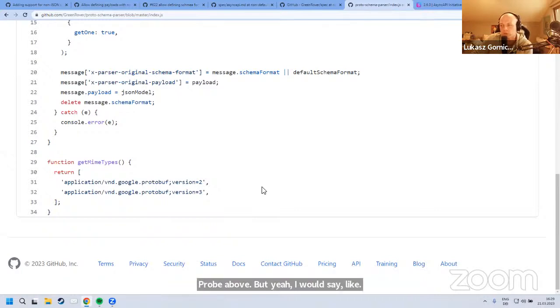When we have the PR open, we have one TSC member from Google. We can ping Jeremy to jump in, because I think some time ago he was talking about protobuf. So we can always ask him.